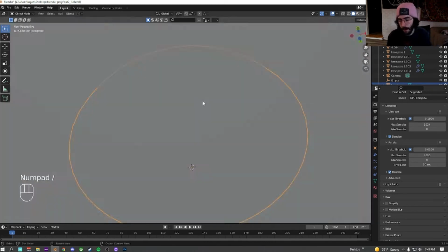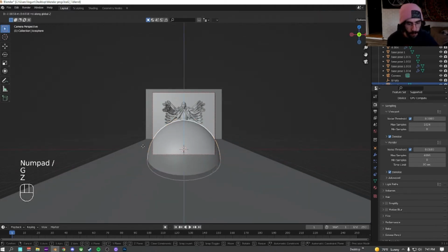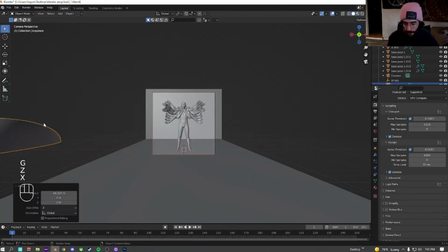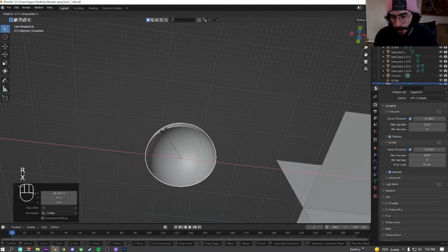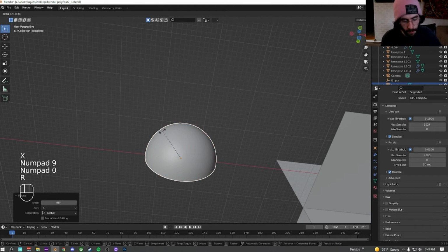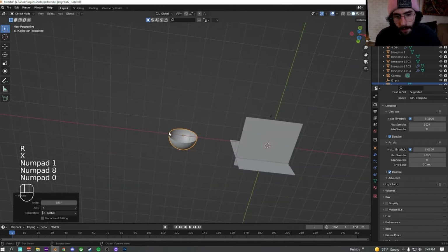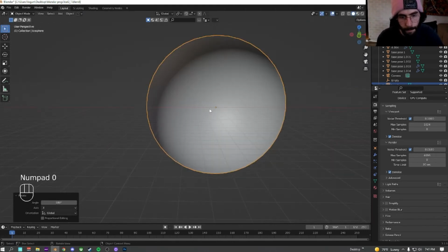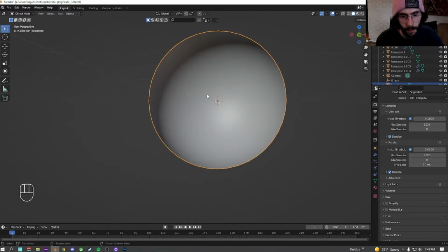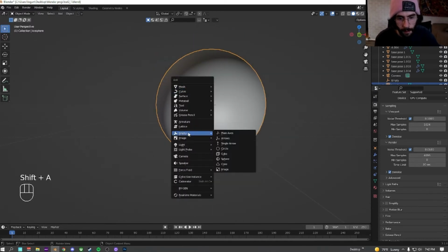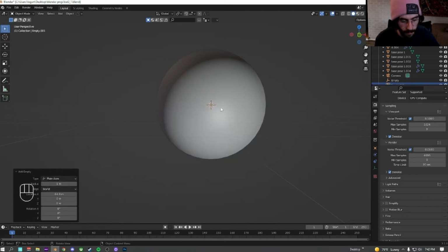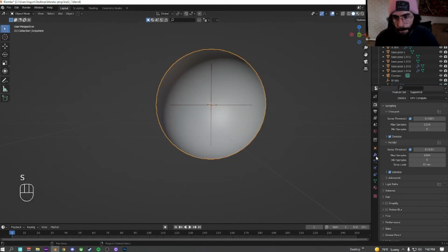Alright, let's go back into here. Let's just move this over here so we can look at it by itself real quick. Rotate it on the x 90, rotate it on the 180, just so it's facing forward like that. We're gonna go Shift S, cursor to selected. Then once we get the cursor to selected, you're going to add an empty plane axis and just size it up a little bit.